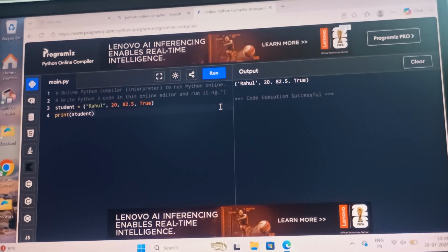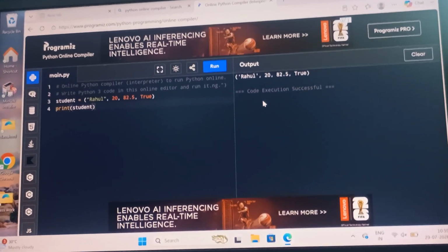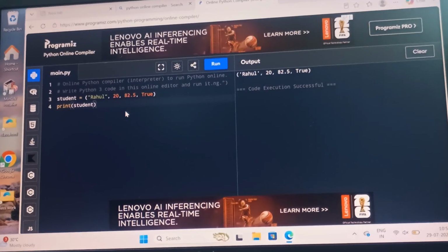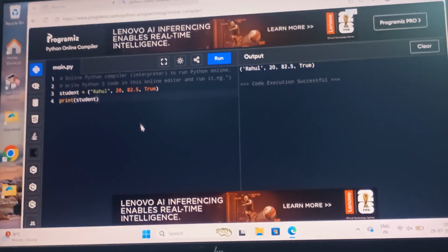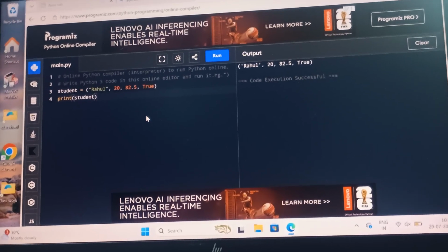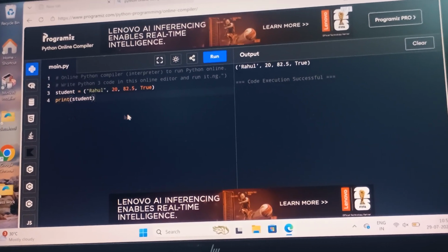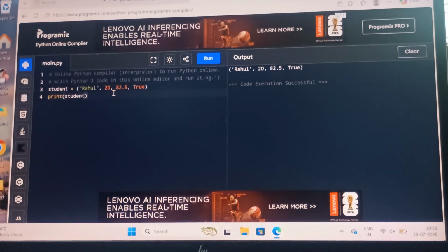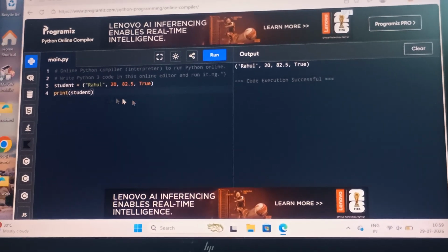Okay. So with this we can understand that Rahul is the string here, 20 is an integer, this is a float, and this is a boolean. A tuple can contain different data types in the same collection. Remember the line: a tuple can contain different data types in the same collection.